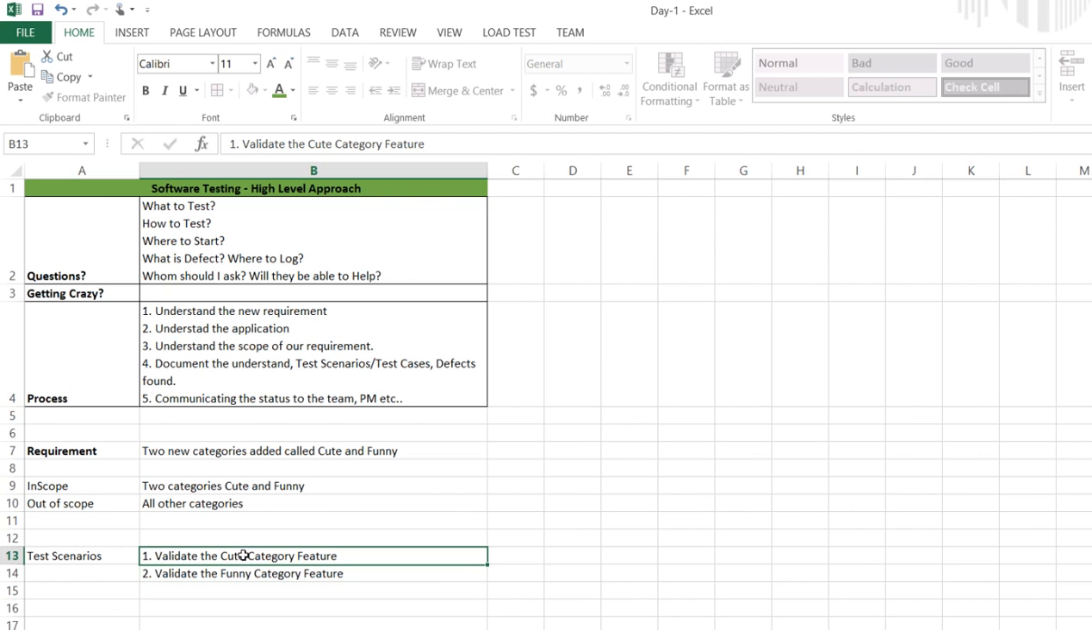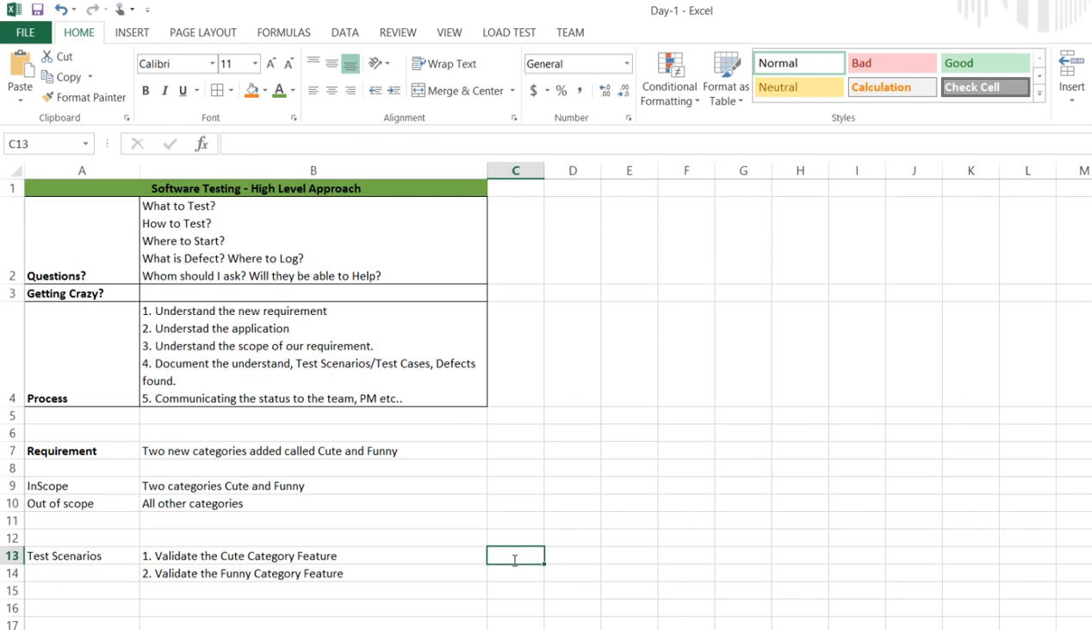Now these are the two scenarios, and in order to validate each category, you will be writing different test cases, which you can call test cases. The first scenario is validating the cute category, and the second scenario is validating the funny category. So this is scenario 1, this is scenario 2, and scenario 1 might come up with some 10 different test cases that we will write, and scenario 2 might also have 8 or 10 different test cases.